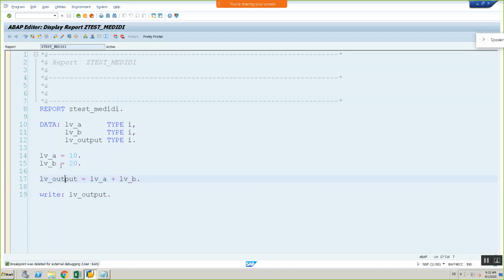Is it clear how to set the session breakpoint and external breakpoint? There is a difference. If you click on the yellow mark, it is always a session breakpoint. To get an external breakpoint, you should click on the symbol.